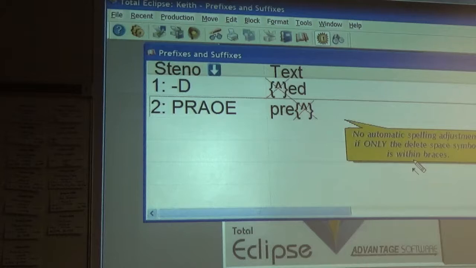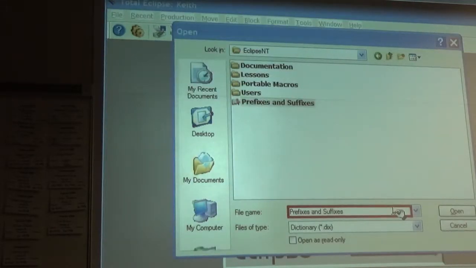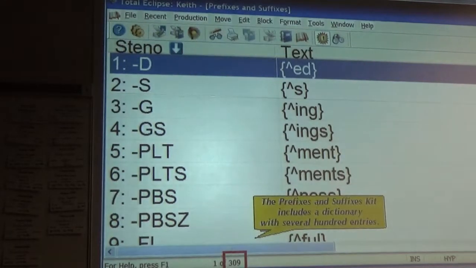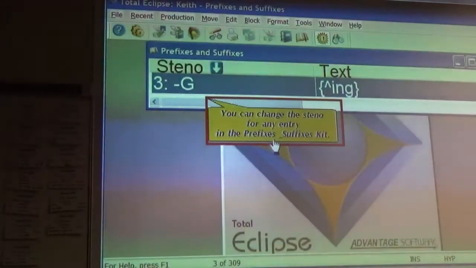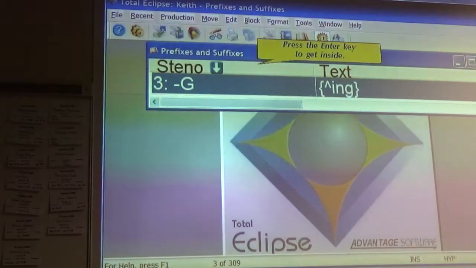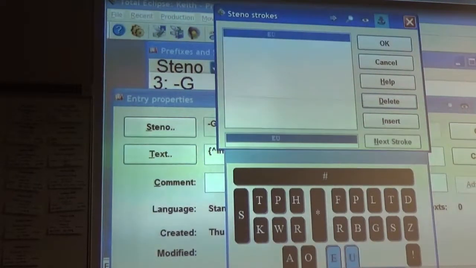Eclipse will not automatically adjust spellings if only the delete space symbol is within braces. Eclipse comes with a prefixes and suffixes kit with a dictionary that includes several hundred entries. All you have to do is decide whether you want to use the steno that is given as an example, or press the enter key to get inside and change the steno to something that you know you would write.